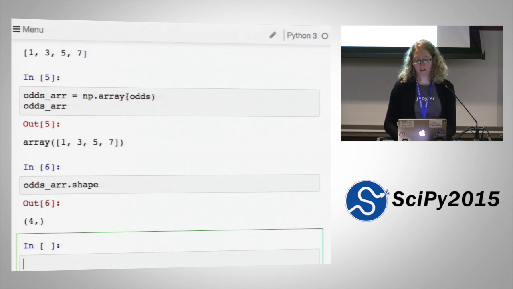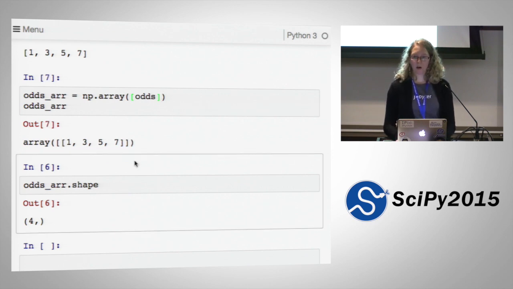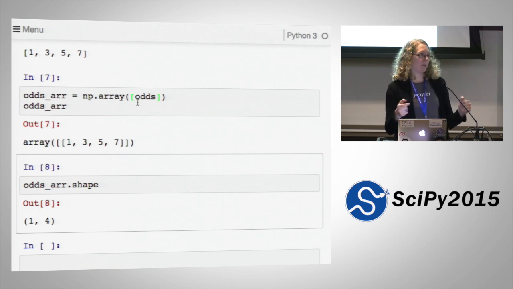So if I did this thing where earlier I had odds with the brackets, and I run that, now if I run the shape thing, does anyone want to guess what the shape is going to be? One comma four, I think I heard. And that's correct, because we've put this list inside another list, and now the outer list has only one element, which is the inner list, and the inner list has four elements. So now we get one comma four.